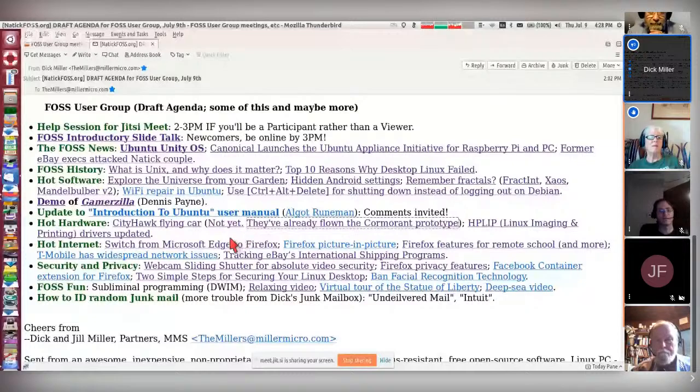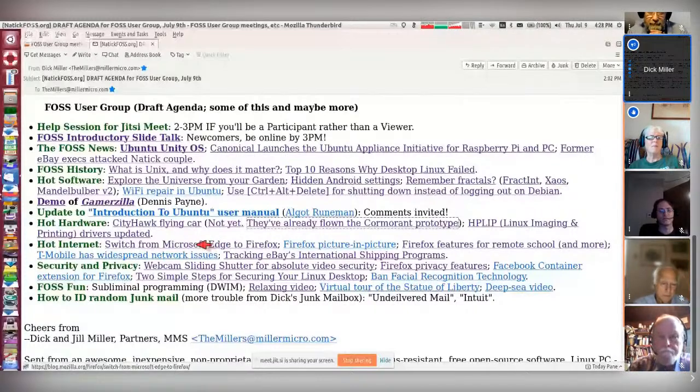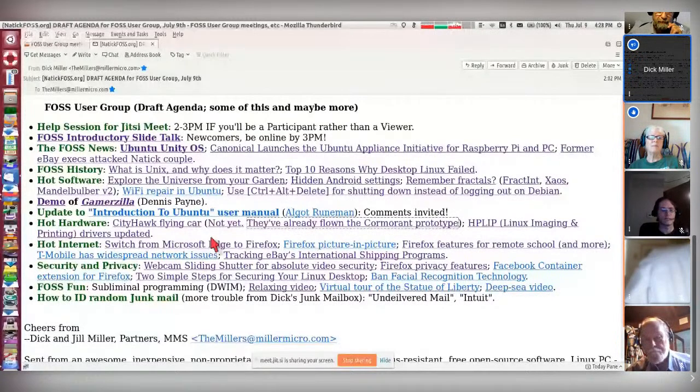Okay. My next item, hot internet, is an easy starter article for people who want to move to Firefox from Microsoft Edge. There's a lot of good reasons to do that, and the article will cover those as well. So I recommend it. And I also want to point out it's one of a series of articles coming out from Mozilla, the company that supports Firefox. They're getting a lot of what I'd call peripheral articles, marketing articles, as opposed to technical articles. And I think that's very good.